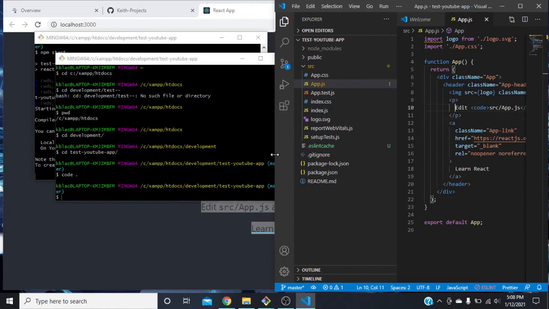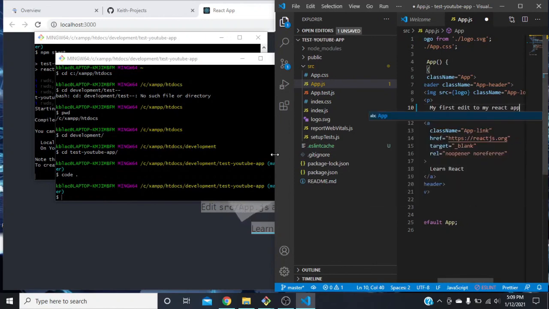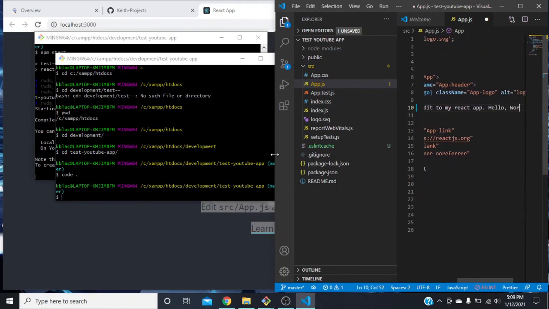Edit, capital E, edit code. And we're just going to say my first edit to my React app. So then we'll say hello world, if I spell it correctly. All right, and now again, I haven't saved this.